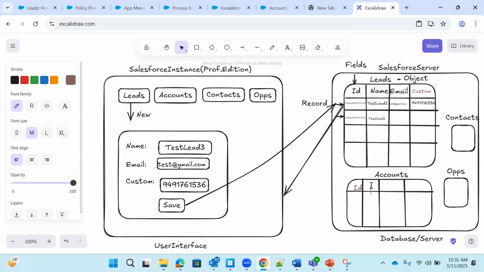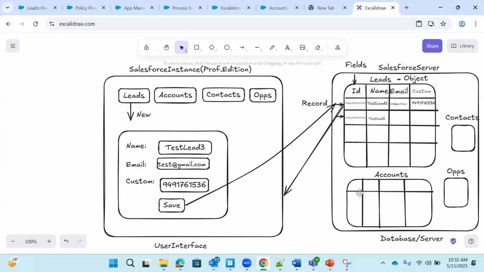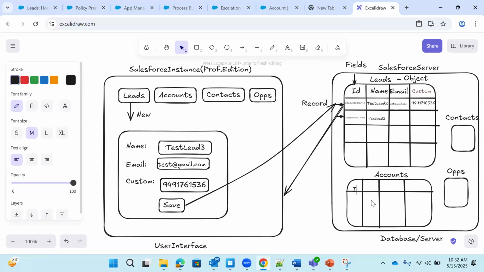Okay, for account I have an ID. So I need to create a custom field here. We'll see custom fields in detail, but for now I'm just saying what a custom field is. These are the metadata of accounts.